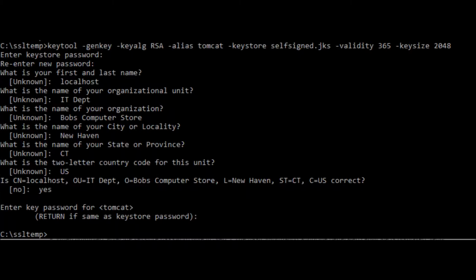Keytool is the executable that we are actually executing. The -genkey is the instruction to generate a key. The -keyalg is saying to generate the RSA algorithm with this. There's different encryption algorithms. We will say use RSA. -alias of tomcat, that will be an actual alias name inside the keystore. The keystore file itself will be stored in a file called selfsign.jks. That's what the -keystore instruction means. -validity 365.